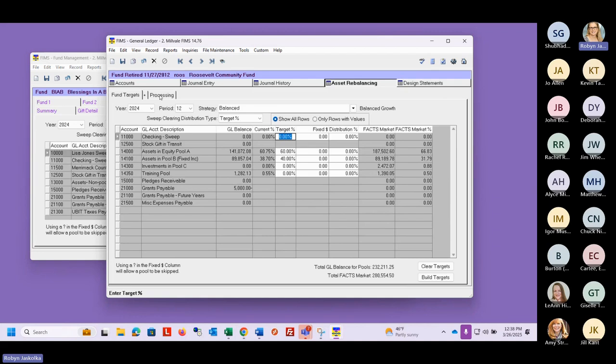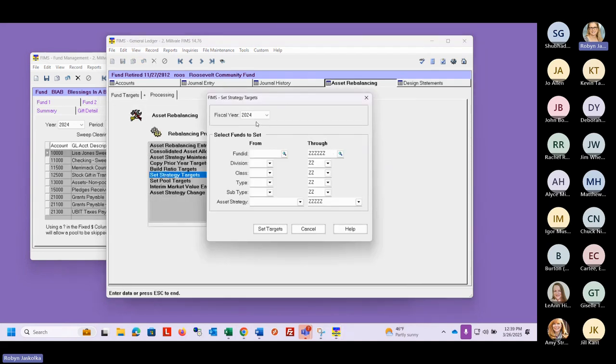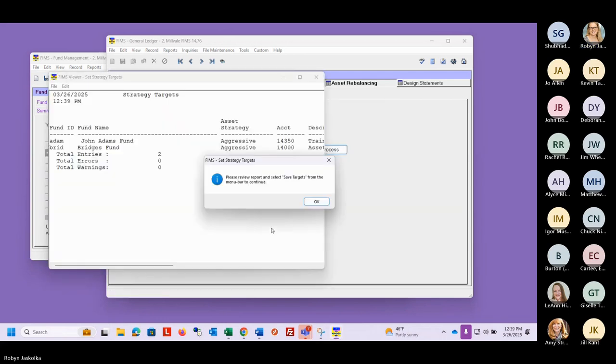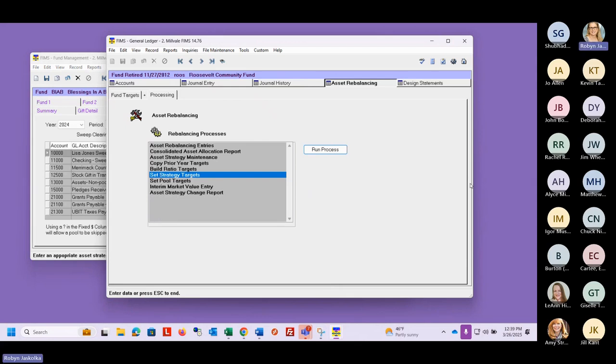The next step is to run this set strategy targets utility right here. So when I click on run process, I can choose the strategy that I want to set the targets for. Click on set targets, and then I'm going to save them up here. So that means I had two funds that just got the strategy targets updated. Once the targets have been set, you are ready to actually run asset rebalancing entries.